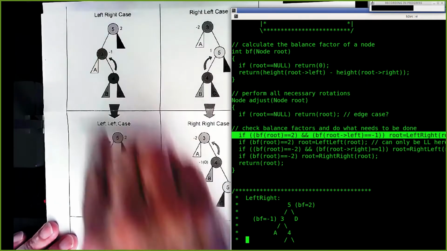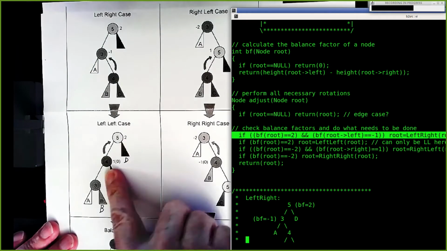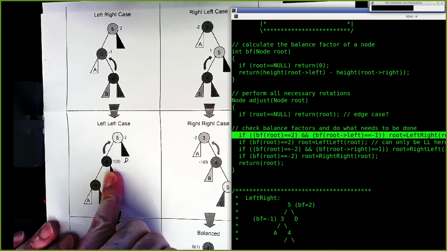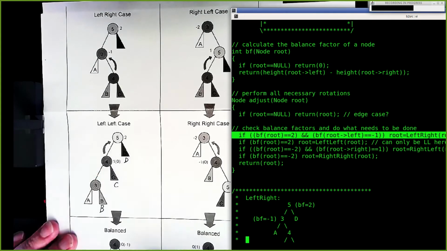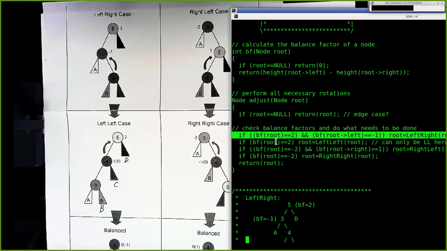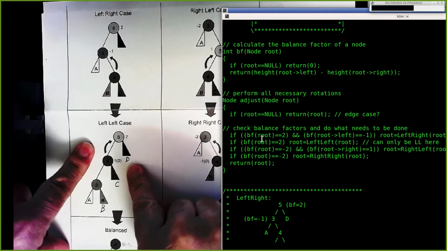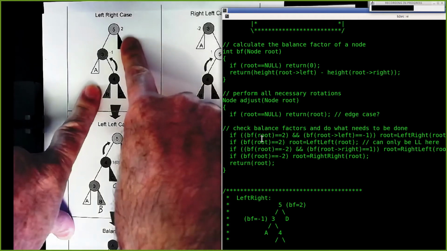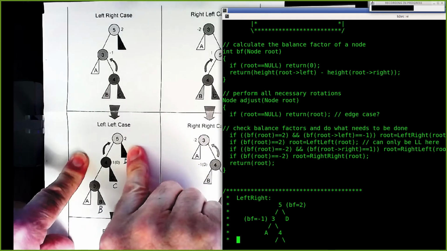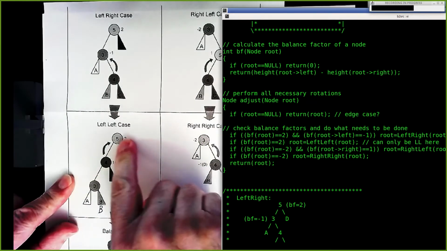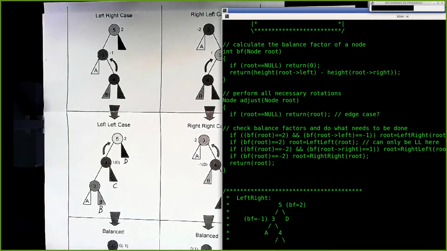If we do that, we'll end up with a balance factor of 2 at the root and 1 or 0 at the child. And so my next statement is if the balance factor of the root is 2, then I know that either I was in the left-left case to begin with, or I was in the left-right case and now I'm in the left-left case. So all I have to do is see if the root node has balance factor 2, and if it does, I know I need to do a left-left adjustment. So I call left-left on the root, and I save the result.